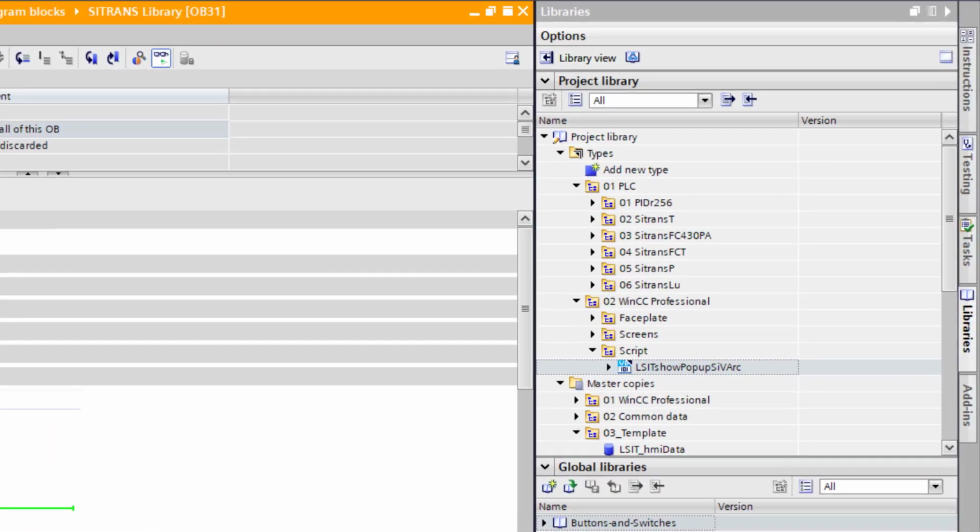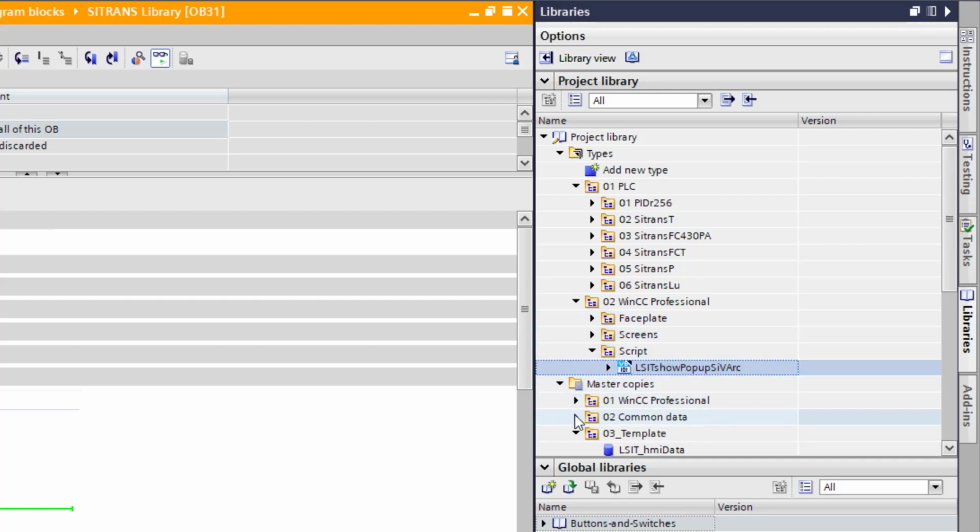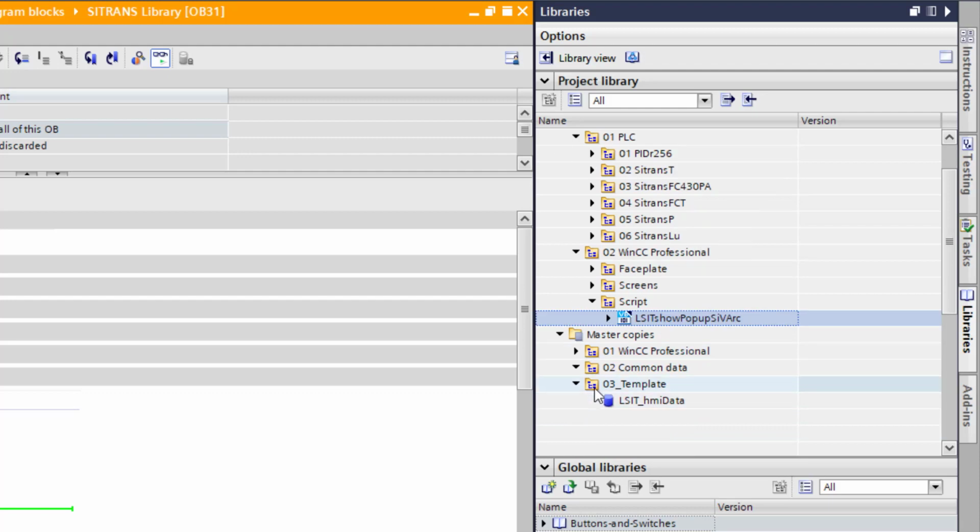If you want to use the demo project, under Common Data you have the three screens: Main, System, and Startup. You can drag those into your project, but please look at the previous video on how you do that.